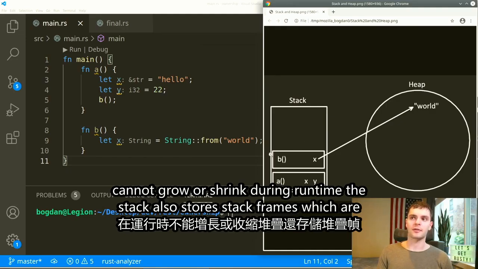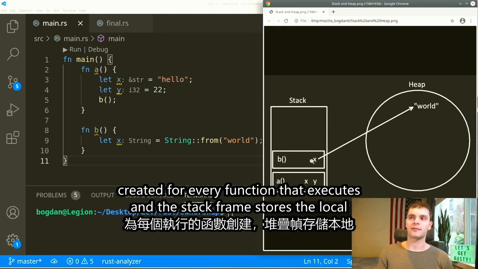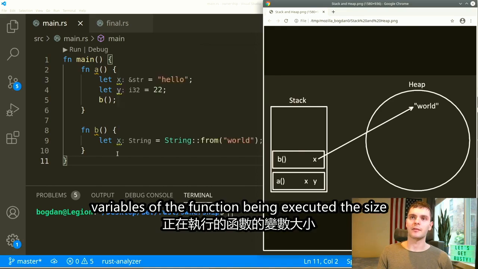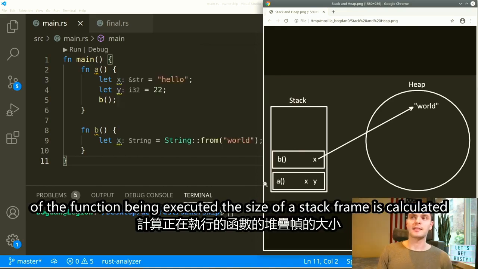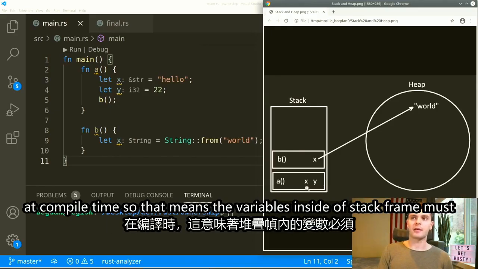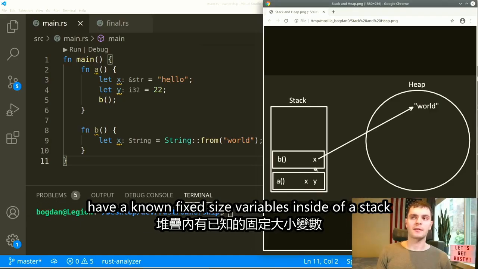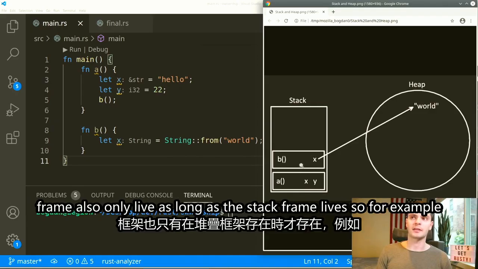The stack also stores stack frames, which are created for every function that executes, and the stack frame stores the local variables of the function being executed. The size of a stack frame is calculated at compile time, so that means the variables inside a stack frame must have a known fixed size. Variables inside of a stack frame also only live as long as the stack frame lives.